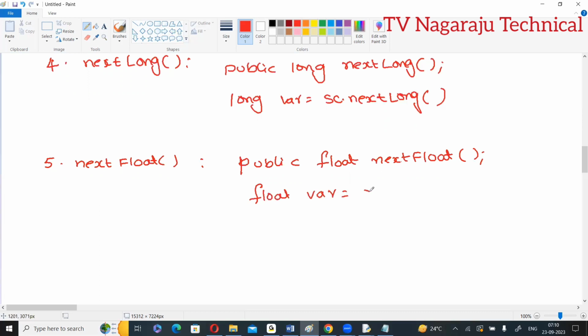Float some variable is equal to sc.nextFloat(). Next one, nextDouble, which is used to read a double value.